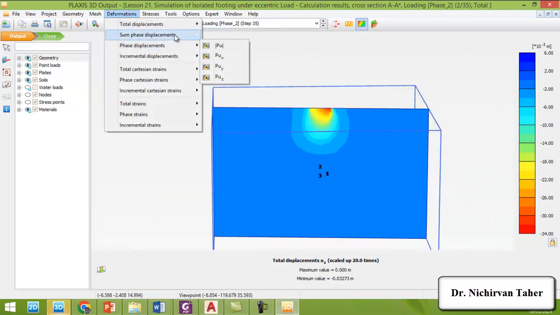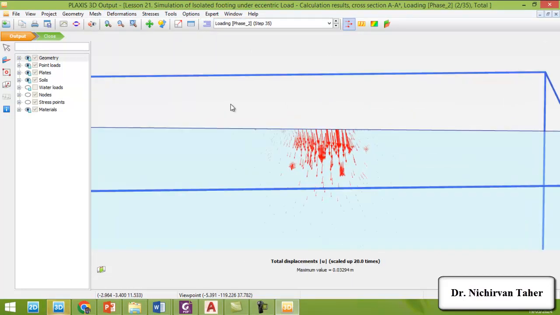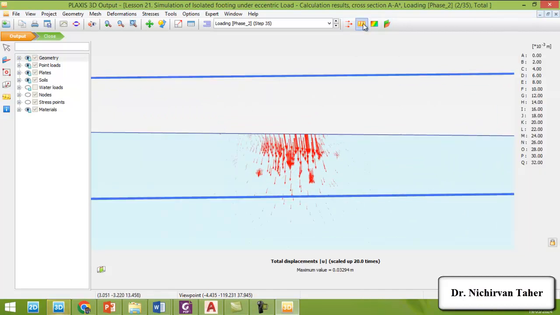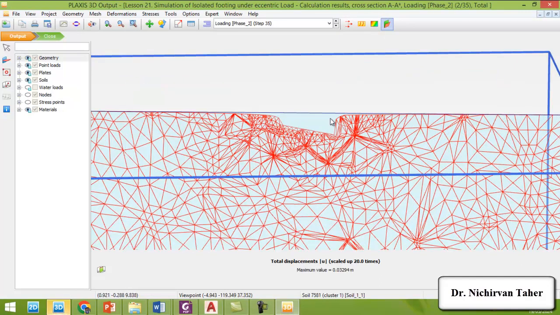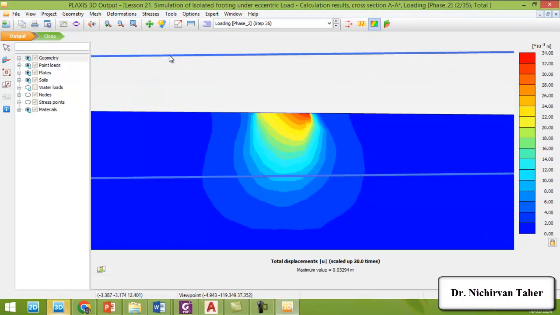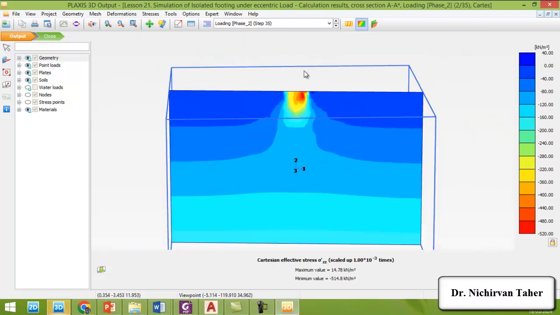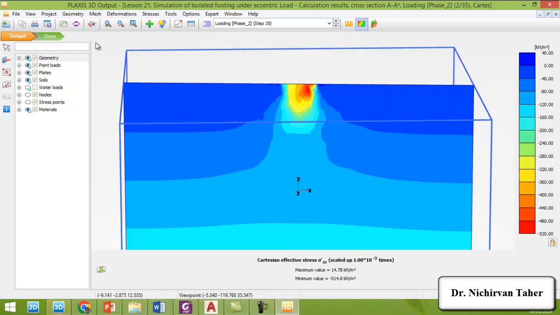Also we can see the total displacement. This is a vertical displacement vector. We can also check the isobar displacement, the deformed mesh, and the stresses. Maybe in Z direction, we can see that the maximum stress happens here because of the load eccentricity on the foundation. Also, we can extract the load displacement curve from this example.